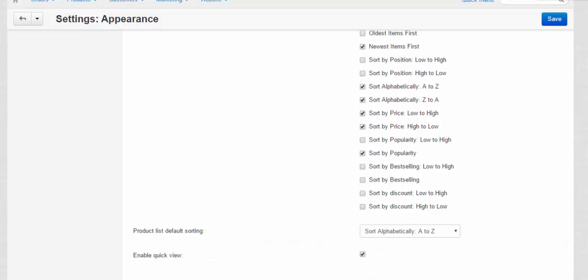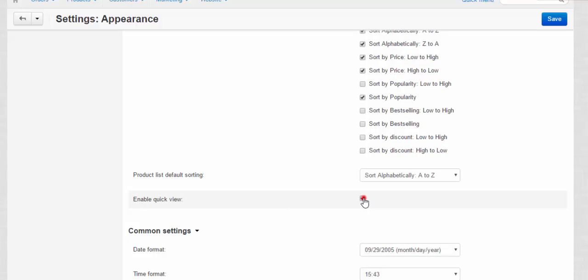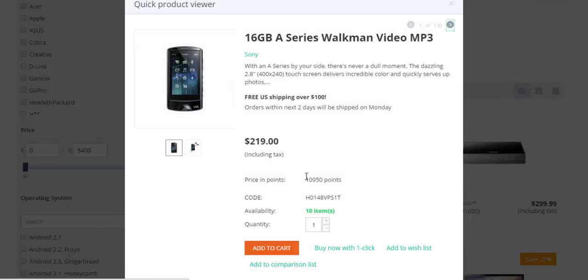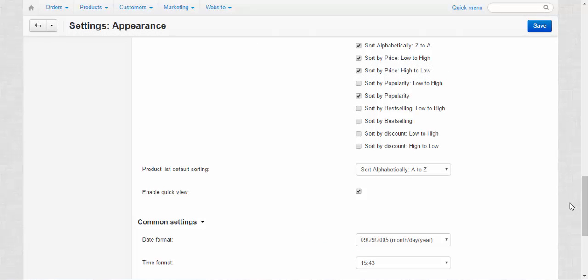And the last one in this block: enable quick view. Let's go to the category page and I'll show you. Quick view is this button. You just click it and you can preview the product before buying it or before even going to the main page of a product. That's it. Now let's move to the common settings.